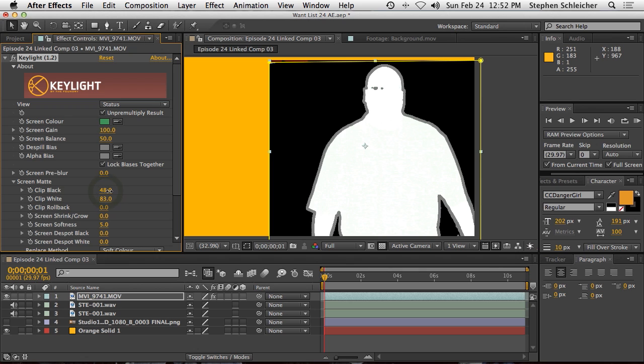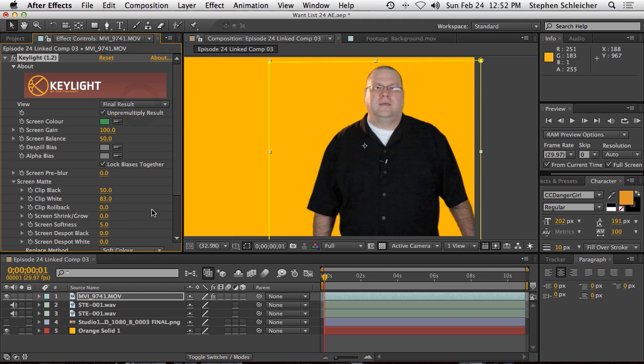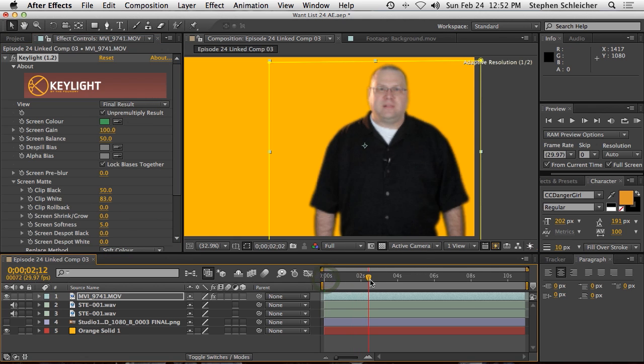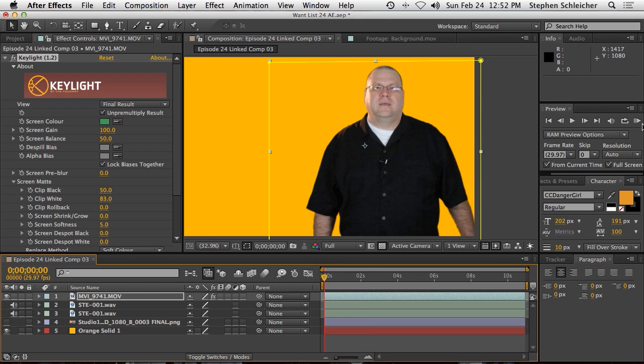I could try to clip those blacks a little bit more. Ooh, that's getting pretty high up there. But I think our final result still works fairly well. And again, we could run a RAM preview and see how this looks just against the orange background. If I was working with a blue background, I would probably still use orange, just because it really shows up nicely.